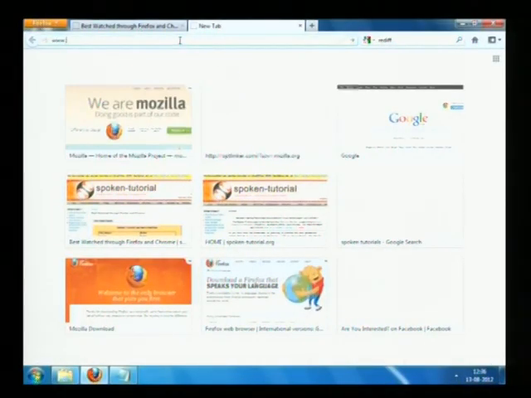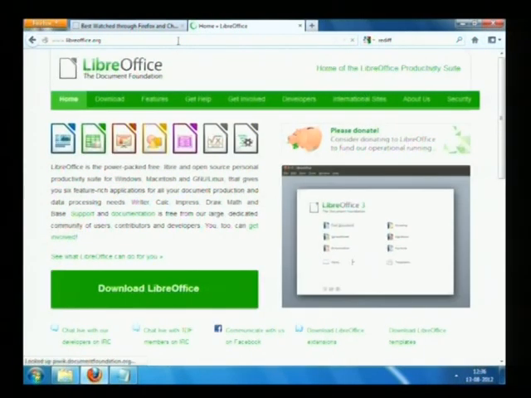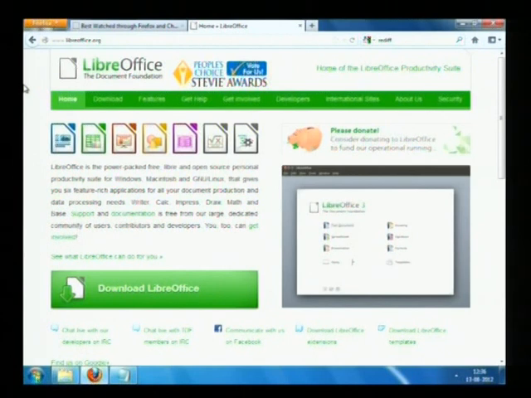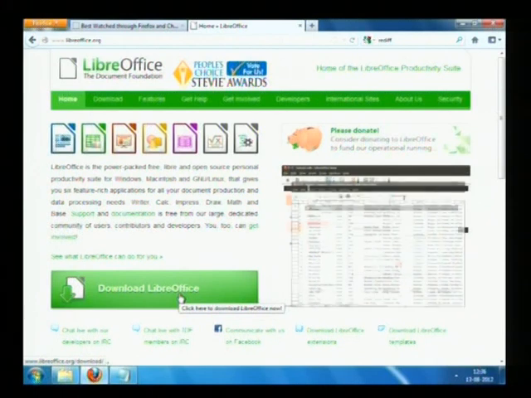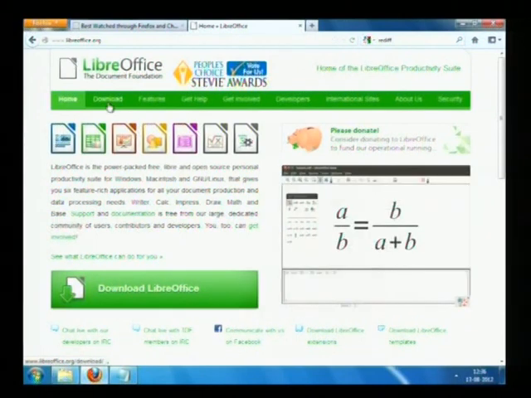www.libreoffice, that is libreoffice.org. This is the Libreoffice official website from where you can download Libreoffice. You can see a big green rectangle on the screen to download Libreoffice, or you can also download Libreoffice for Linux and other operating systems by just going to the download tab on the Libreoffice menu bar.